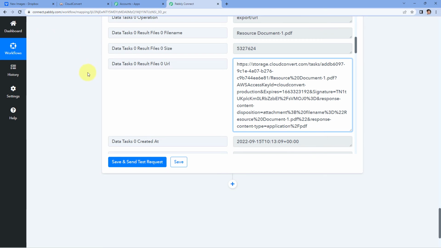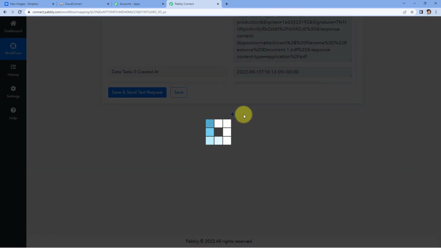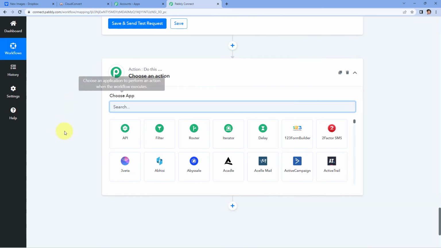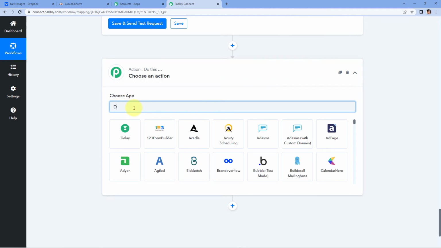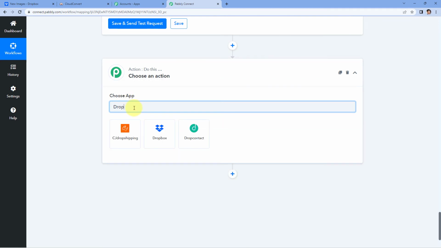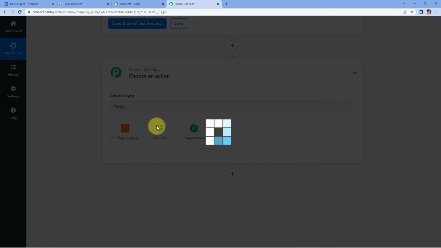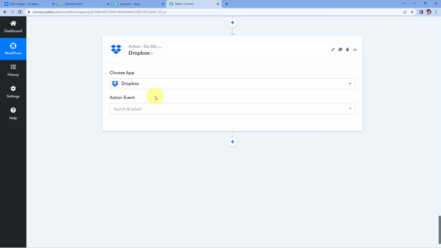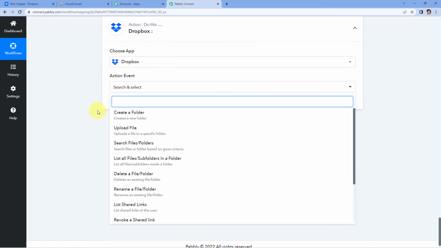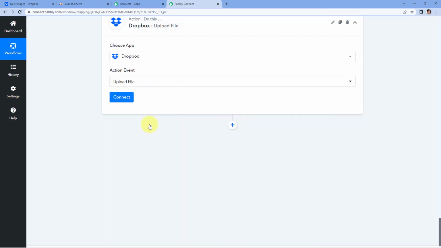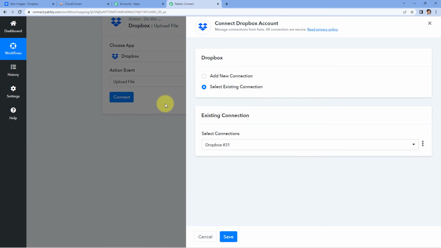Let's do this. For that, we will scroll down and click on this Add Action Step button over here. After that, in Choose App, we will search for Dropbox once again. Just select Dropbox, and then in Action Event from the drop-down, select the action event as Upload File. Then just click on this Connect button. Because we have connected our Dropbox account with Pabbly Connect, in the first step, just select Existing Connection and click on Save.